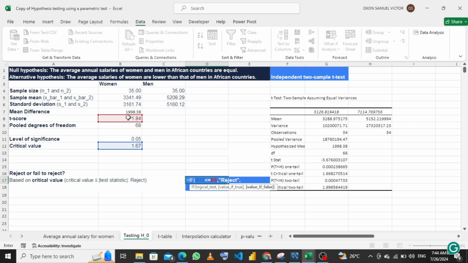But I'm just saying true so that we can get what I'm trying to say. You understand? When you're writing your report, you don't say it is true. There's a way you can say that: at a 95% confidence level, we reject the null hypothesis. Therefore, the alternate hypothesis, which is that the average salary of women is lower than that of men in African countries. That's all.